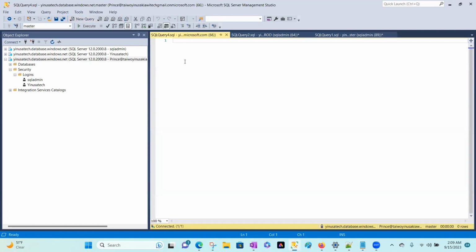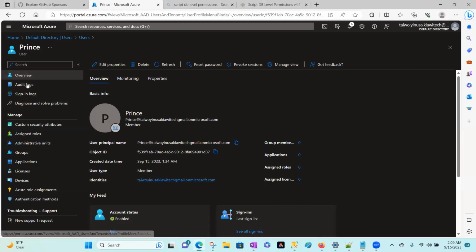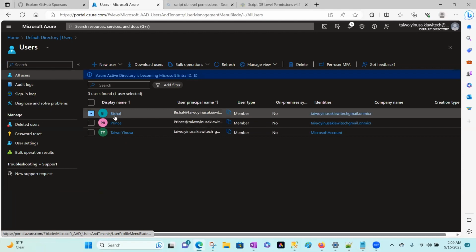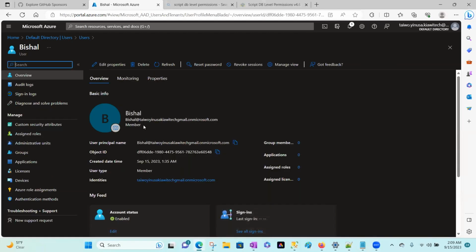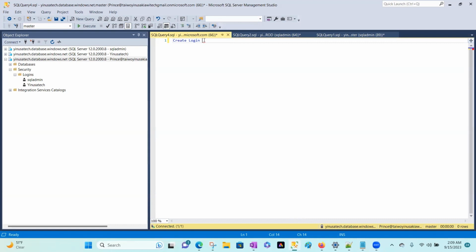New, right? So let's create a login for, let's go to our user that we created. The second user here that we created, let's go to the users. Let's go back one more time. This user, be sure. Let's go to this, be sure. Let's copy this, be sure, right? So let's come back here. We want to create a login for this.